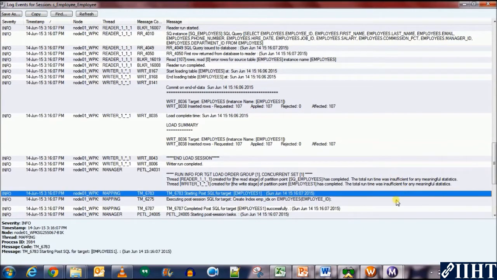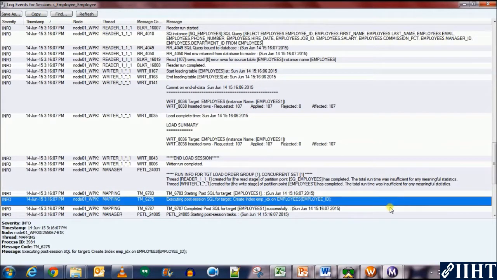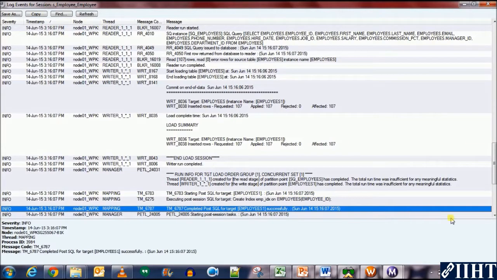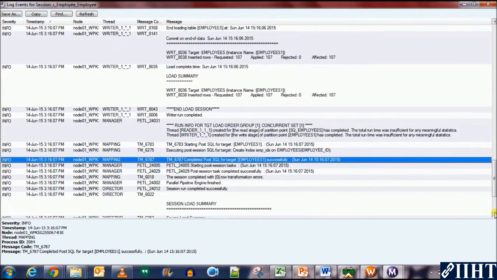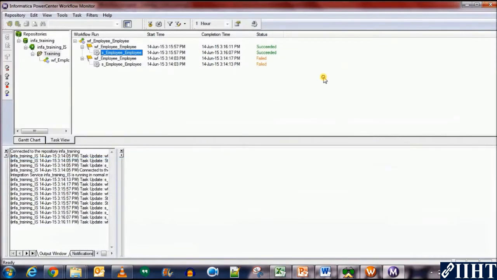The post SQL is being executed here now, where we're creating the index back on the employee table. So this means that we've worked around the bulk load's limitation. We dropped the index first using our pre-SQL statement, then we loaded the table, and afterwards we executed the post SQL statement where we recreated the index.